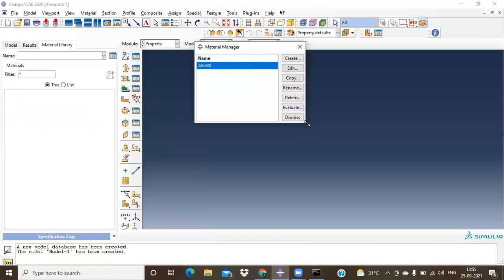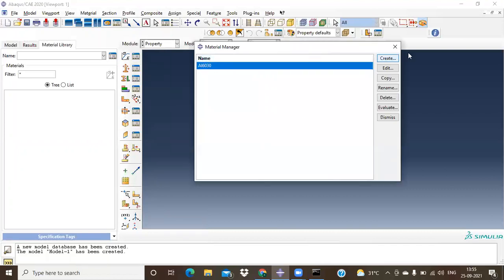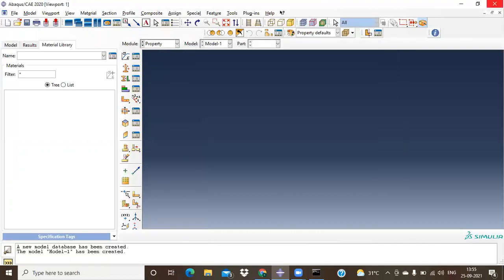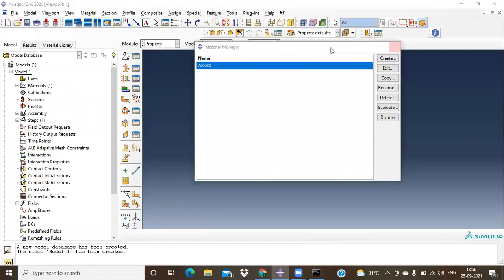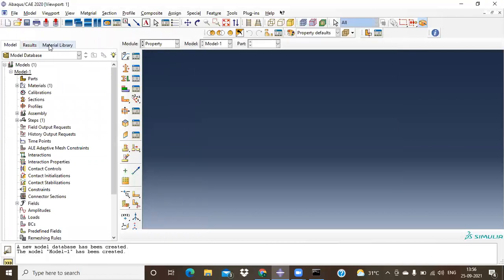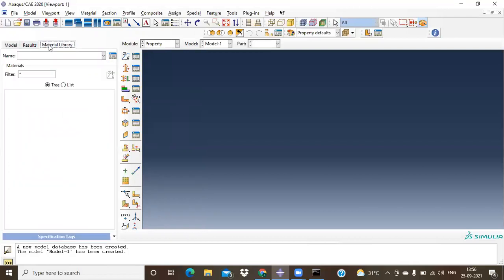So now I have created this particular material. Now when I close this in Abaqus and try to reopen it, I can't use that material in any of my other projects. I should make sure that my created material is saved in my database so that I can use it for any other purposes also. So for that, after creating this material, you just go and click on the material library. Just give a click on this material library.